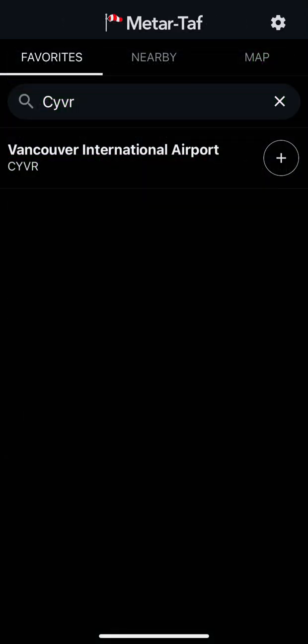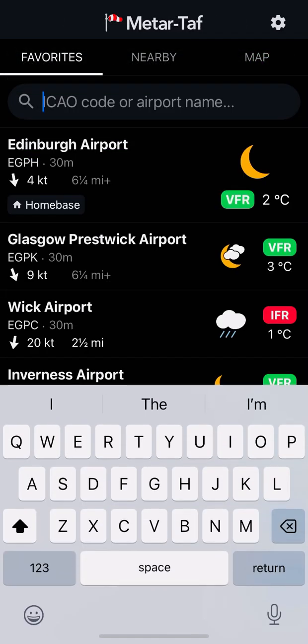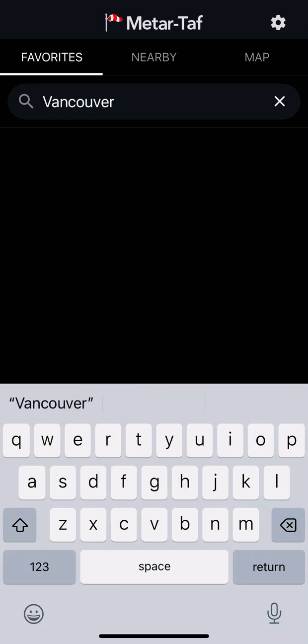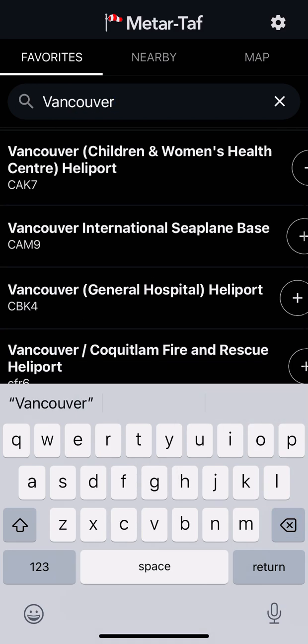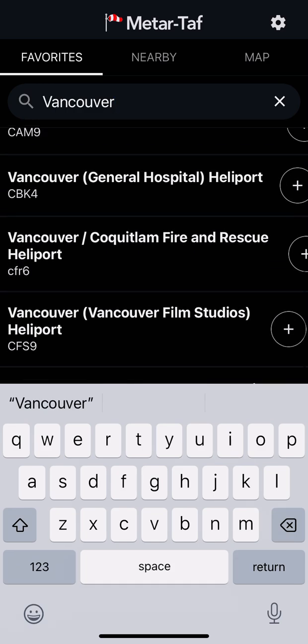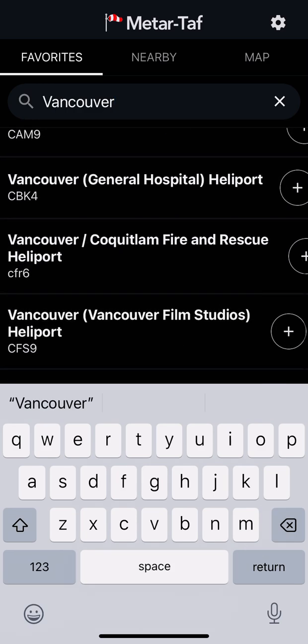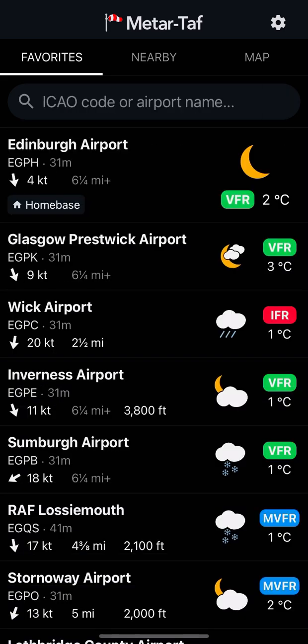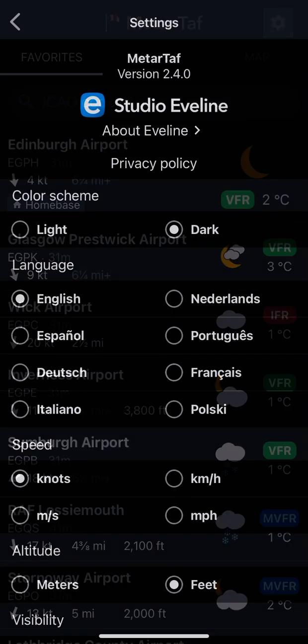And back, or you can just type, like, say you don't know the identifier. You can go Vancouver, and it loads a whole bunch because obviously Vancouver is a massive city. So I'll show you, and then you can kind of look for the one that you want. That's that. And other than that, there's just the settings part.